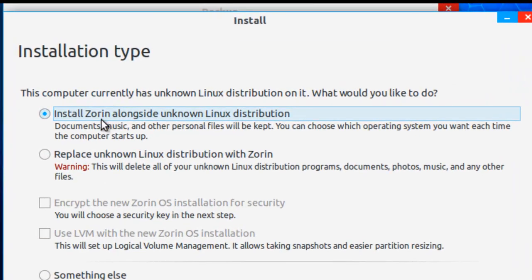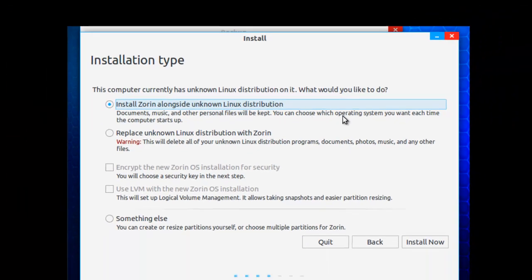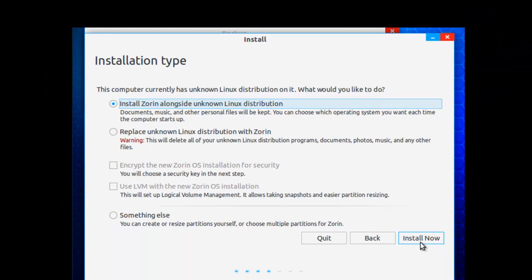A number of options: install alongside the unknown Linux distribution, or in your case probably Windows. You can replace the original operating system, or you can do something else which is more complex. We're not going to deal with that. Instead, we're going to create a dual boot system and click install.